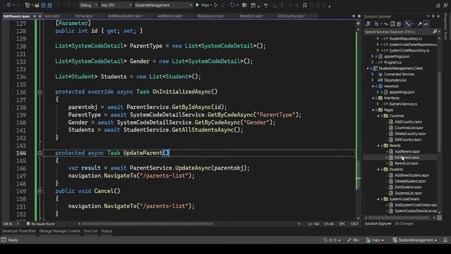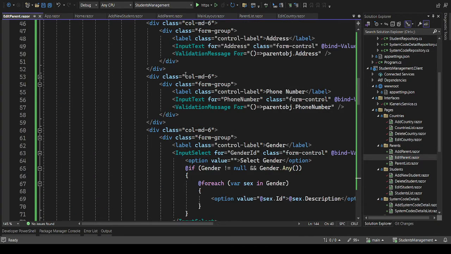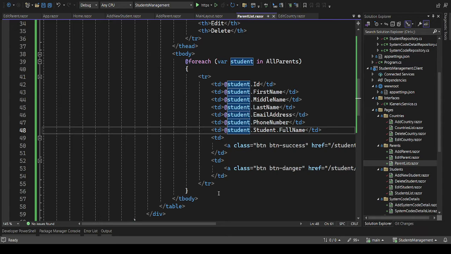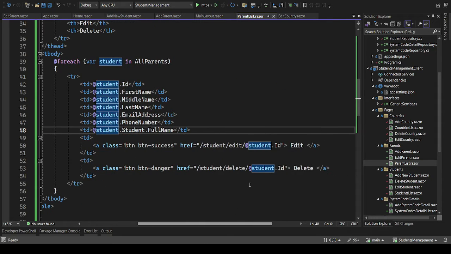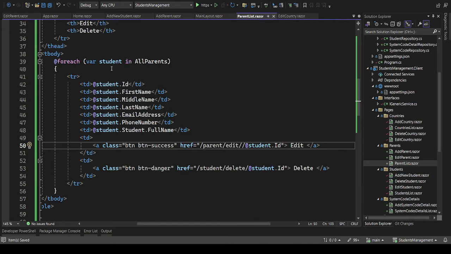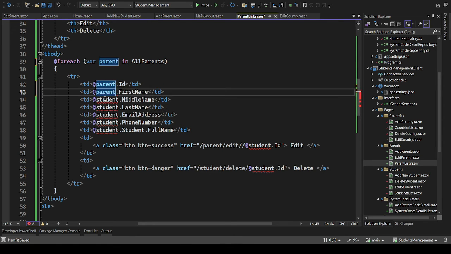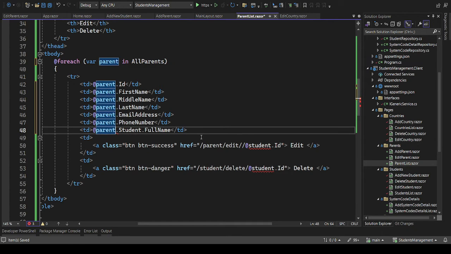Now, to click on the edit section, remember we have the route here. This route we are going to specify on our parents list. So when you click on edit parent, it should actually take you to the edit parent. Then this should not be student, but we can say parent. Then we can replace all this here, so this should be parent, parent, parent, parent, all this data. Then this should be parent ID.